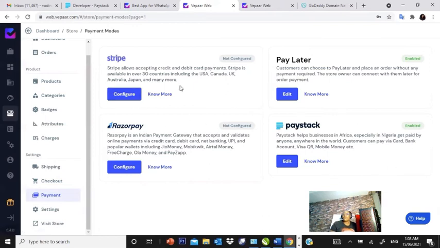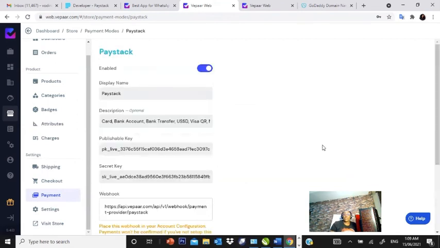Now, Stripe says it works in 30 countries, including the US, Canada, and UK, but it doesn't work in Nigeria, so you might want to avoid this. Razorpay, I'm not even sure where that works. Pay Later should work everywhere if you want people to pay on delivery. And we also have Paystack, which I think by now we all already have an account for. So why don't we just go with these two options? Whatever option you go with, you just click on Edit. So I'm going to click on Edit Paystack.